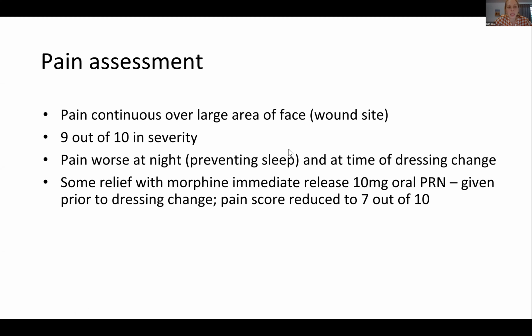He stated then that his pain was worse at night and it often prevented him from sleeping at all. The pain also grew at the time of his dressing, when we had to change his dressings in the clinic. He did receive some relief from morphine immediate release, 10 milligrams as needed, PRN. And this was given before the dressing change, and his pain score was reduced to a 7 out of 10 during that time. So we know, if you've been in our certificate program, that a 7 out of 10 pain is still severe pain.